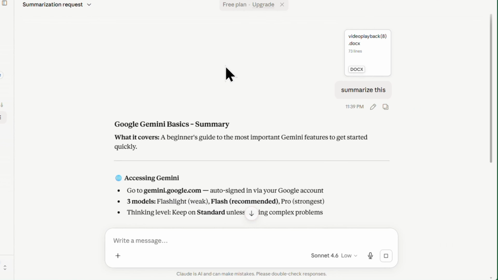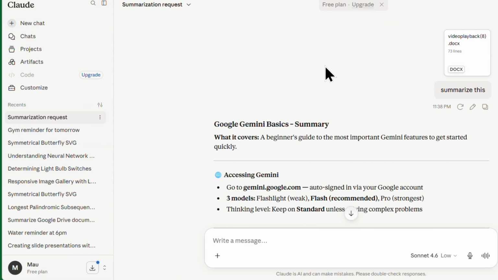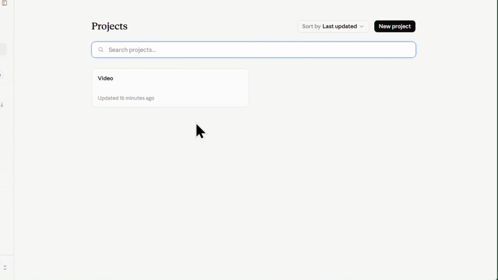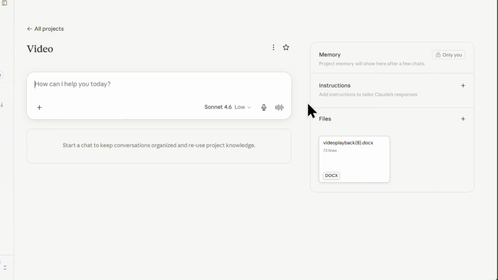Next, second method is to upload files to a Claude project. So if you want Claude to remember files across multiple chats, use a project. So on the left side, click Projects, then open a project. So locate the project knowledge section on the project page. So it's at the bottom right corner.